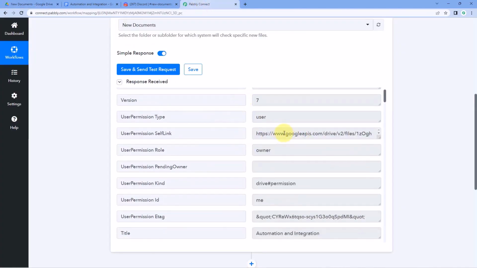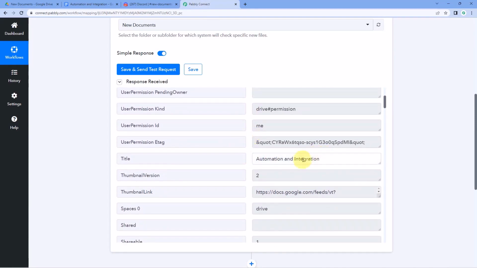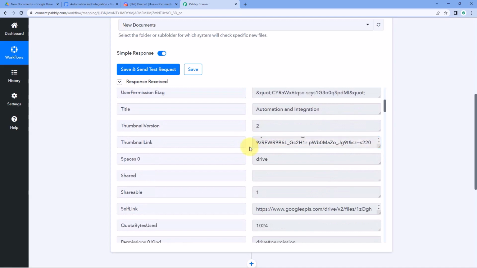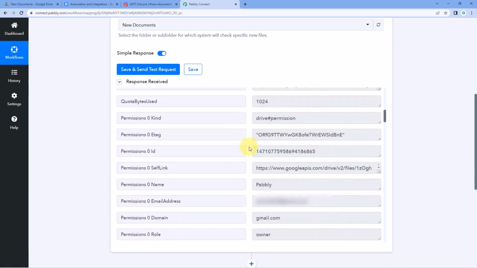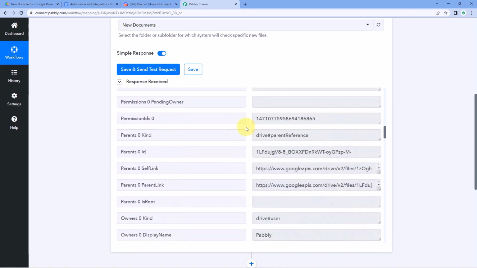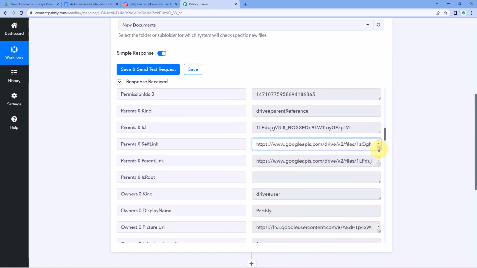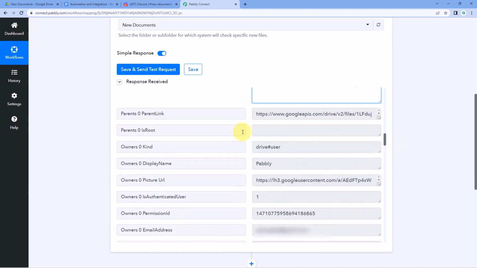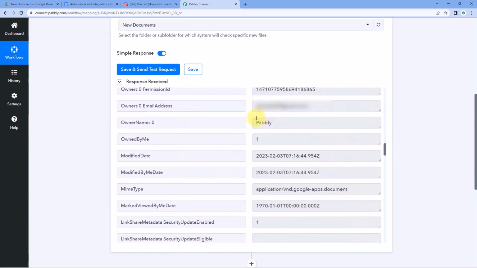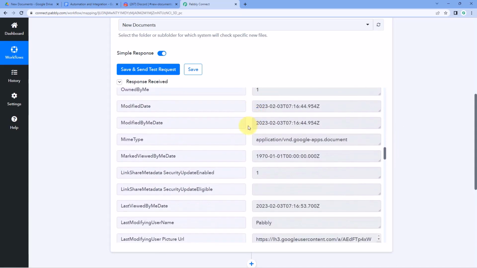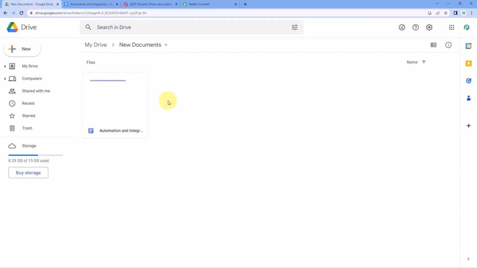Like here you can see the link of the document. Scrolling down, you can see the title of the document as well. Here it is, the thumbnail link. Then we scroll down further and you can see other details, like the owner details, and the self link of this document which we have created. Scrolling further, you can see the picture URL. Then you will have an option named type, and in front of this there is some text, and at last it is written document.